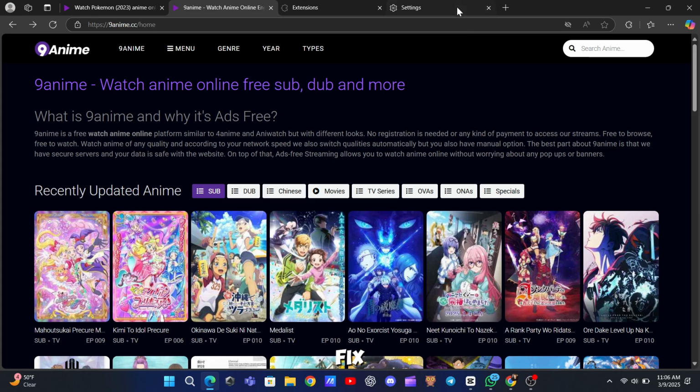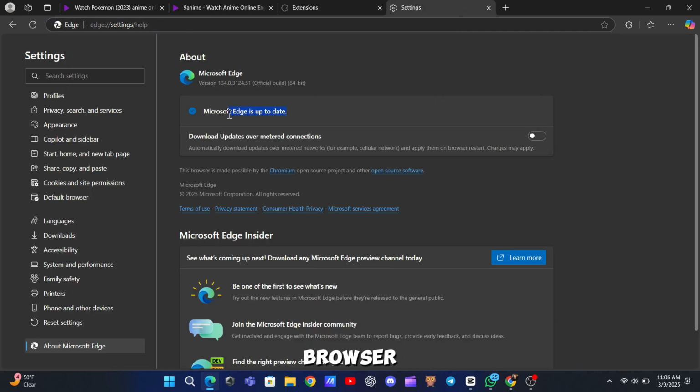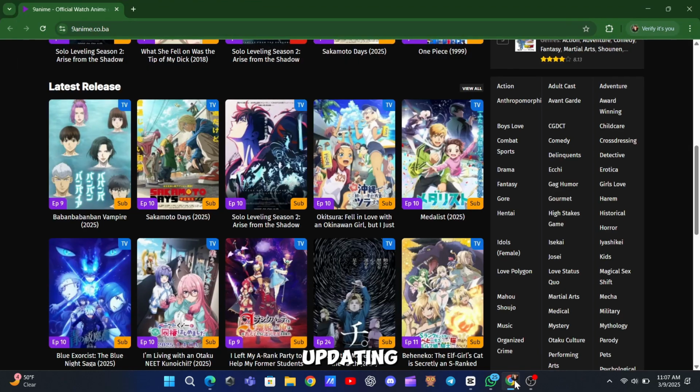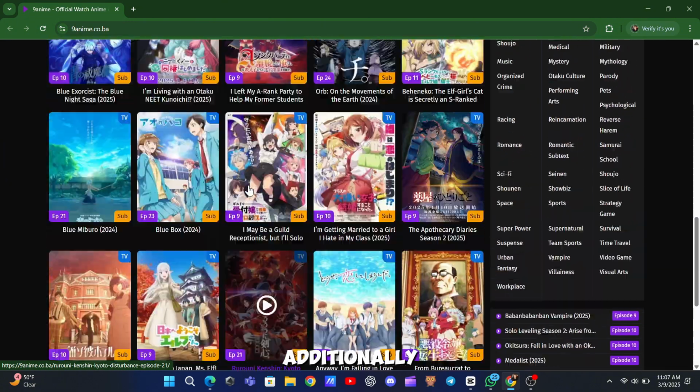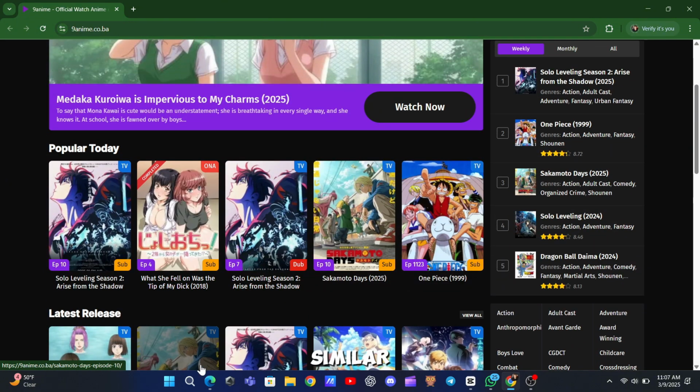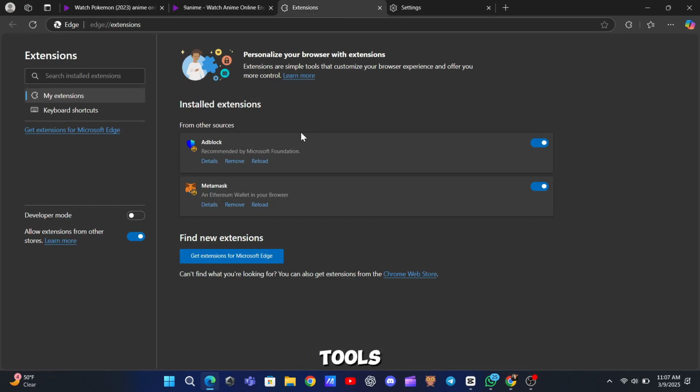Another potential fix is to update your browser. An outdated browser can sometimes lead to compatibility issues, and that might be what's triggering the error code. If you already have the latest version installed, or if the error continues even after updating, consider trying a different browser altogether. Additionally, check to see if you have any ad blockers or similar extensions enabled. These tools, although helpful in many ways, might interfere with how the website loads, so turning them off could be the solution.